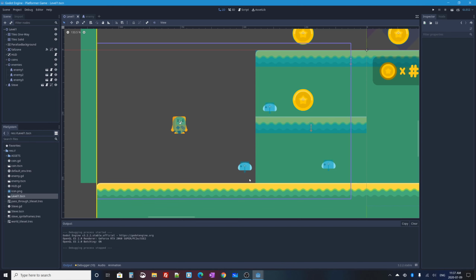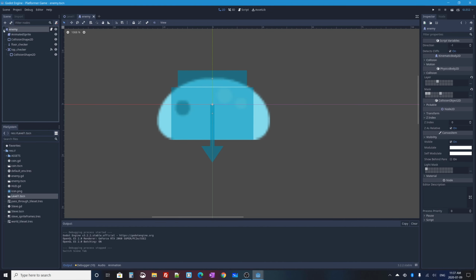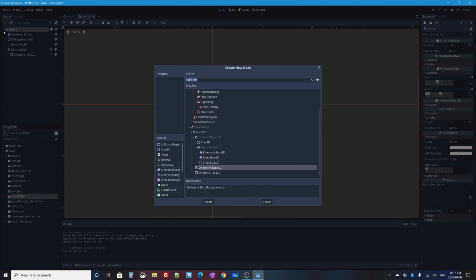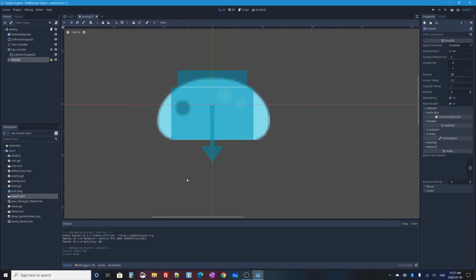But what about the enemies hurting us? Well, let's go back to the enemy scene and I'll select the root node because to it, I'm going to add another Area2D. So I'll select the root node. I'll press plus. I'll search for Area2D. I'll double click to add that. The Area2D, we're going to name Sides Checker. And I think that makes sense. We're going to do both sides at the same time.